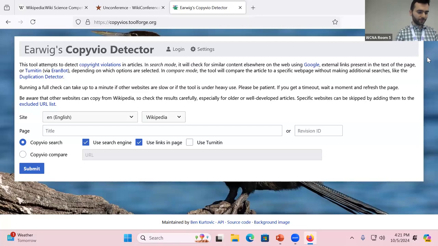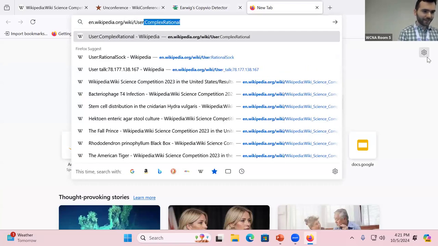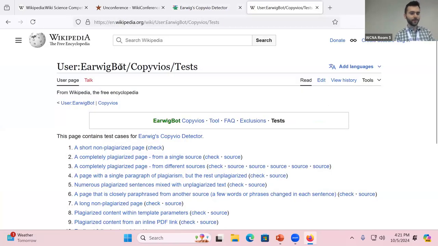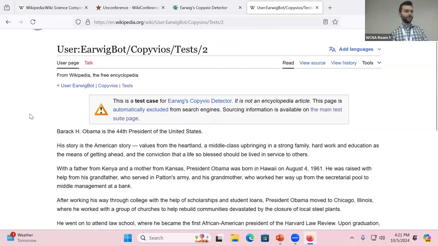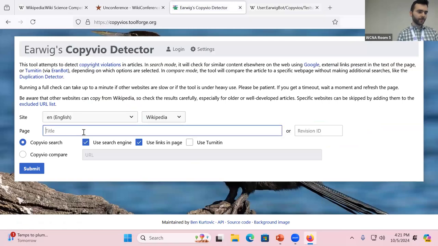So I can do a very quick demo, and let's hope this works. I have this test user where I have some little test cases. So here's an example page. You might recognize this as a biography of Barack Obama. Fortunately, this is in the public domain, so I'm not committing any violations by having this here. But I can show you what this would look like if I were to throw this through the tool. So I can just copy this page title, plug it in here, and then I click submit.